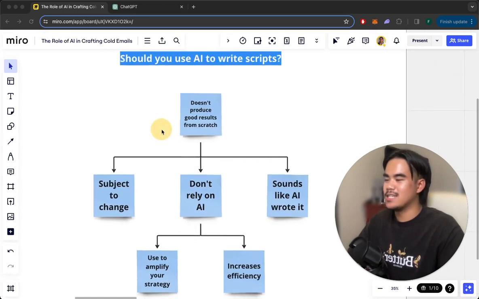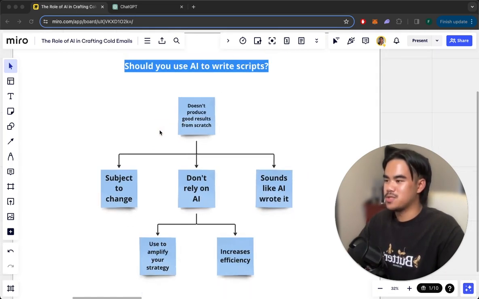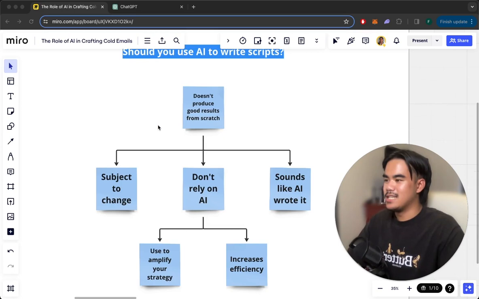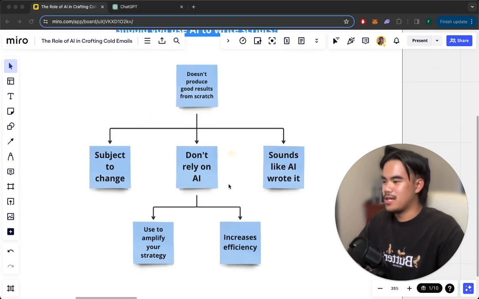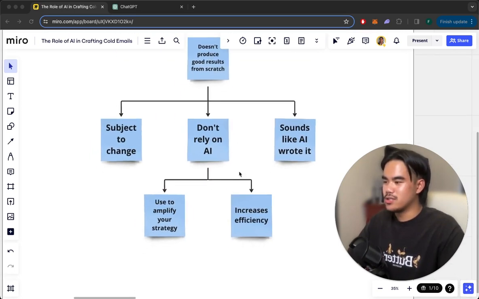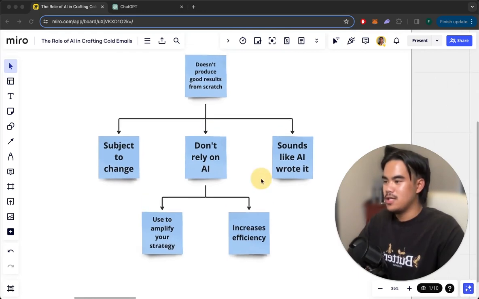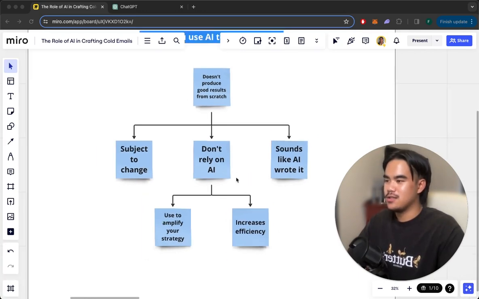And you can try as much as you want with the prompts, but in my opinion, it isn't good enough. So yeah, I wouldn't rely on AI. I would only use it to amplify your current strategy and to increase efficiency, nothing else.